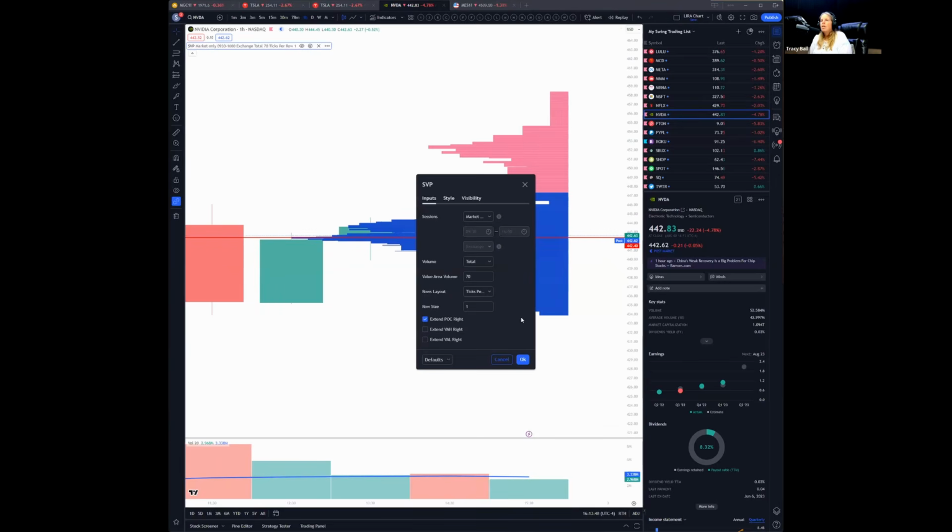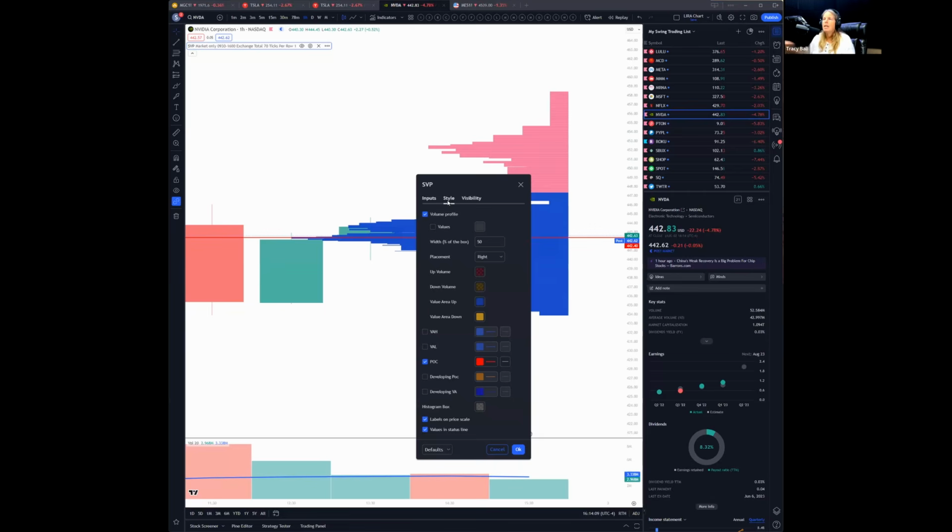And the next thing is I put extend POC to the right. And I will explain what the POC is shortly. But this is one of the things that I think is important, valuable information. And I want to see it extending to the right so I know where they are from previous profiles. Okay. Now, if we jump into the style tab, we have the volume profile.